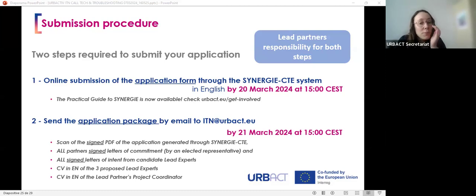So after that, you have 1 more day to send the application package by email to the email address itn@urbact.eu, with the list of requested documents written here. It should include the scan of the signed PDF of the application form generated through Synergie CTE.